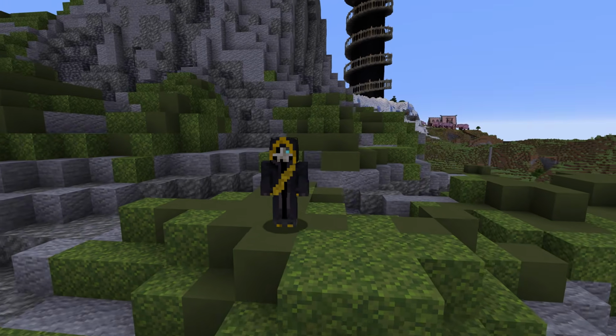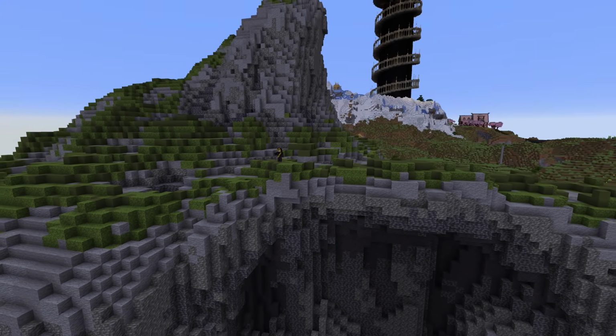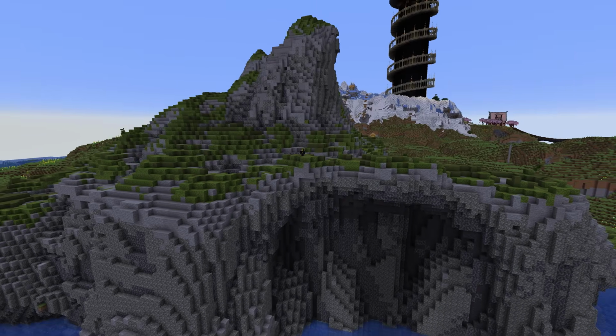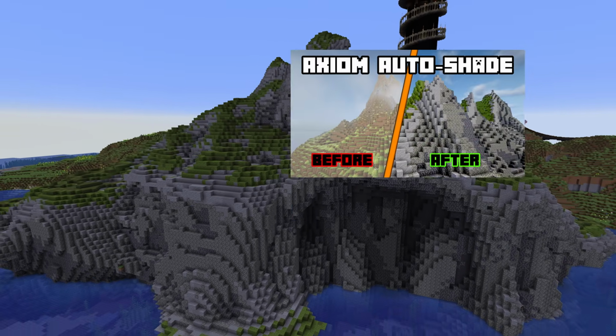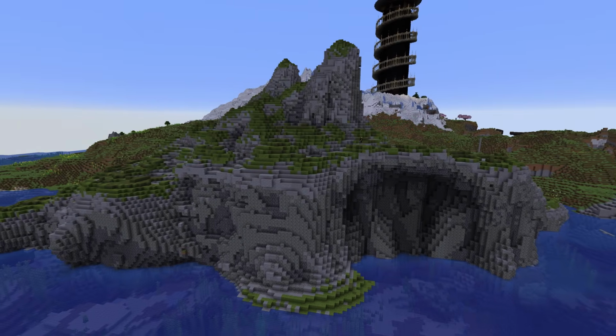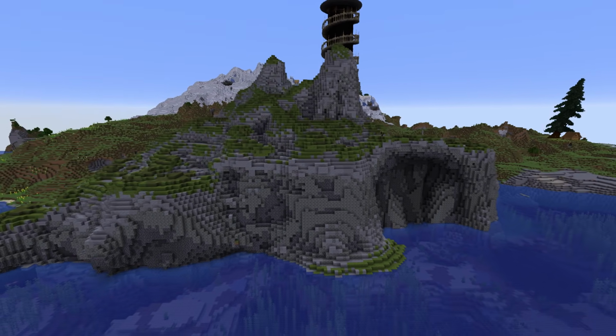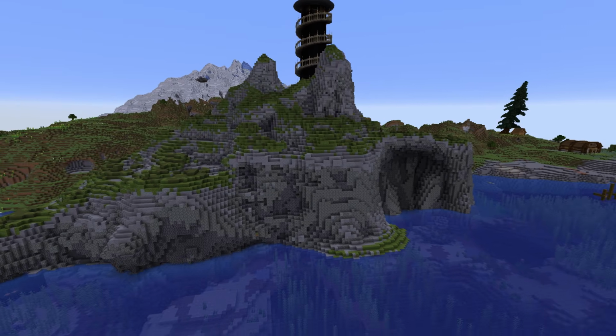Now this next one is a little more complex, and it is shading. While you can try and do this manually, the easiest option is to watch this video here and follow along whilst using Axiom. Shading can make your world look so much better, but the only downside is it can take a long time to gather and place all of these blocks. But in the end, I think it's worth it.